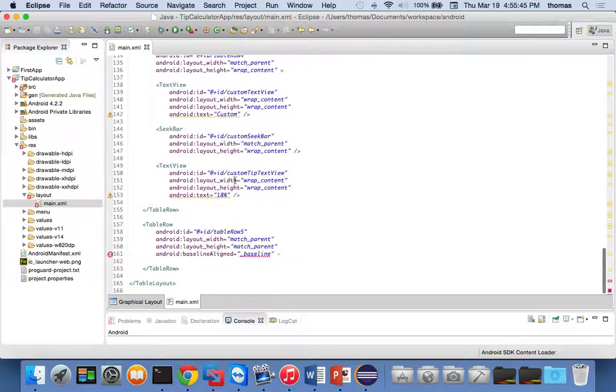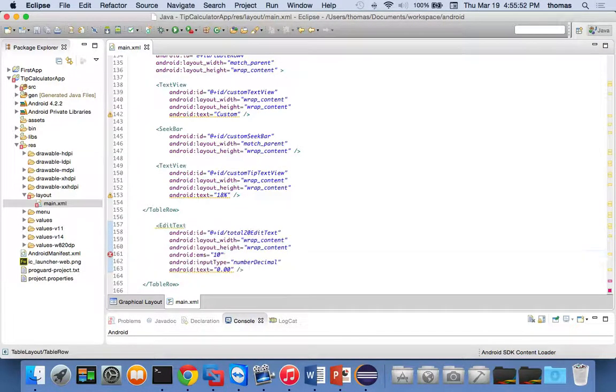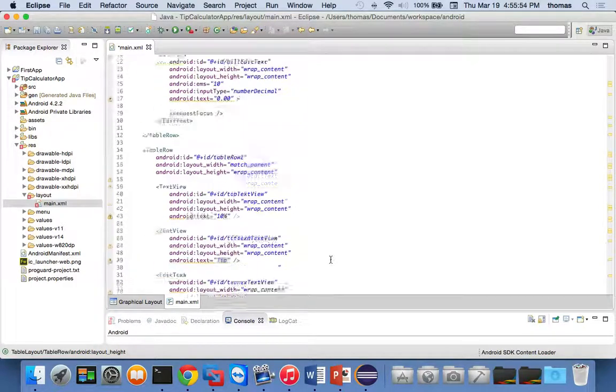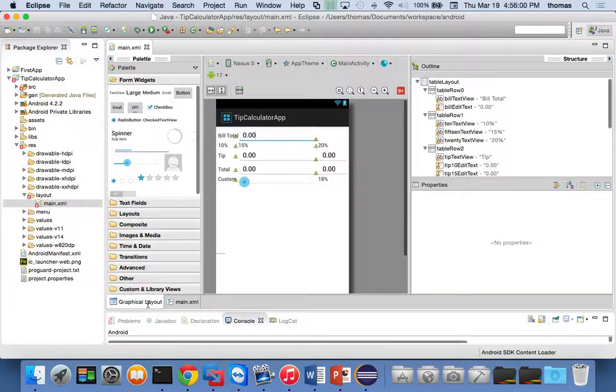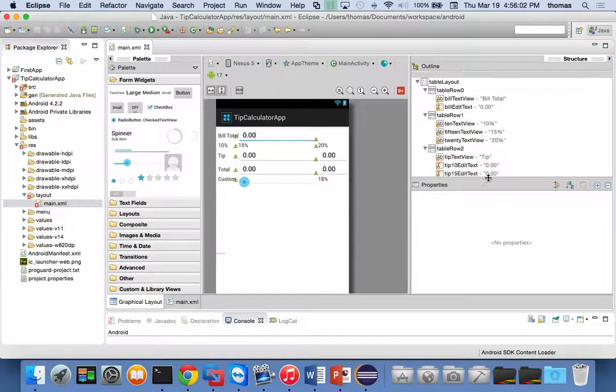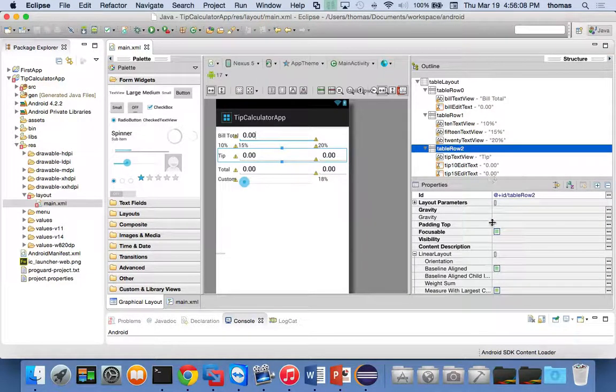One of them is table row 4, and here's my table row 5, and I got this alignment baseline. I can get rid of this thing. This is my error right now that I'm getting. And I can physically change things here in my XML document and save it. And when I do that, of course, when I go back to my graphical layout, it's back to normal again, right? Or theoretically it is, anyway.